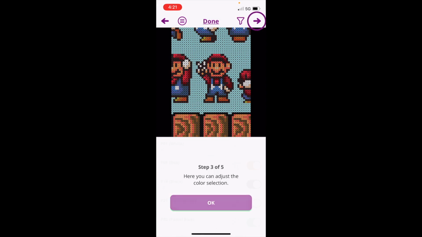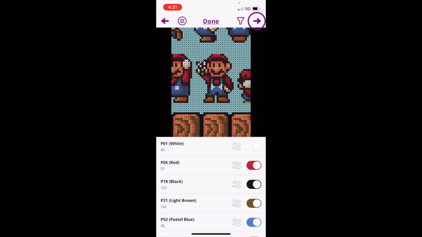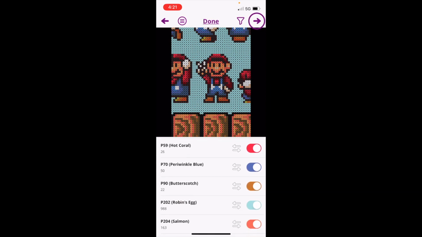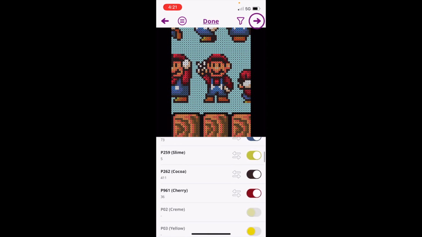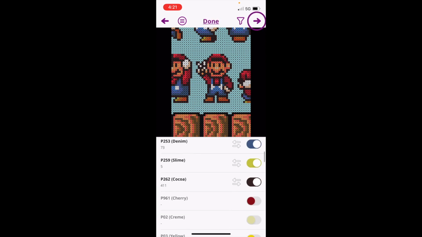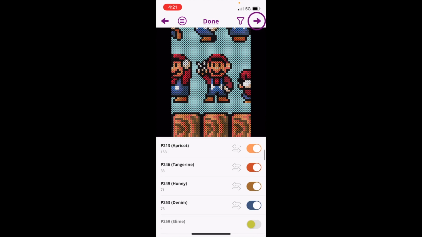Step number 5, you can adjust the color selection. Okay, they give you the colors: light brown, pastel blue, hot coral. Colors seem to be pretty accurate. You can take off colors. You can take off the cherry. You see how that changes it. Take out the cocoa. Really don't need that. There is no slime here, so taking out that.